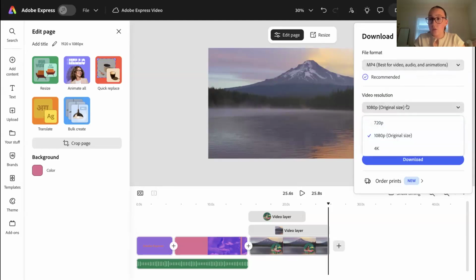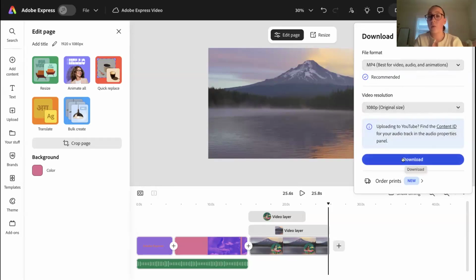And you can also choose the video resolution, the 1080p, which is the original size. That is a good recommended size. The 4K you'll be able to do as well, but it will be a larger file size due to the higher resolution. So just keep that in mind as well. So we'll just use that and you can click on download and that will download onto your computer.